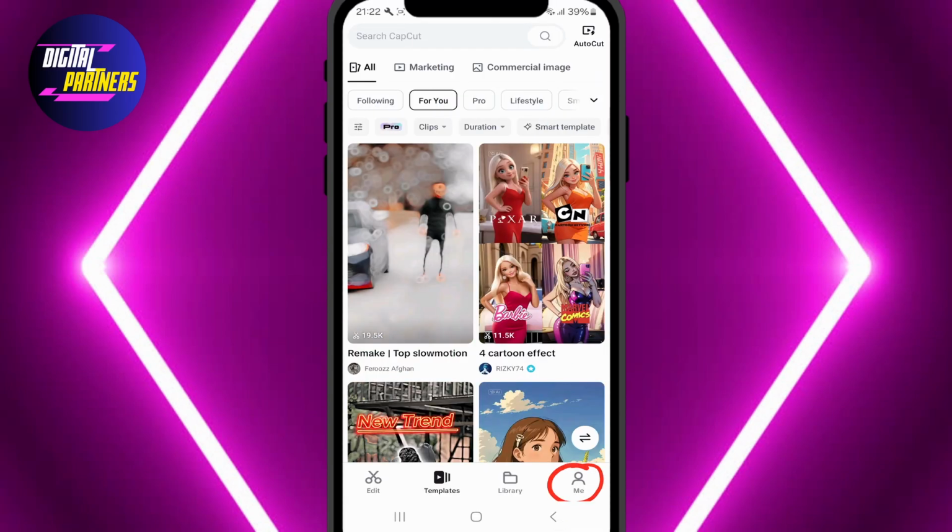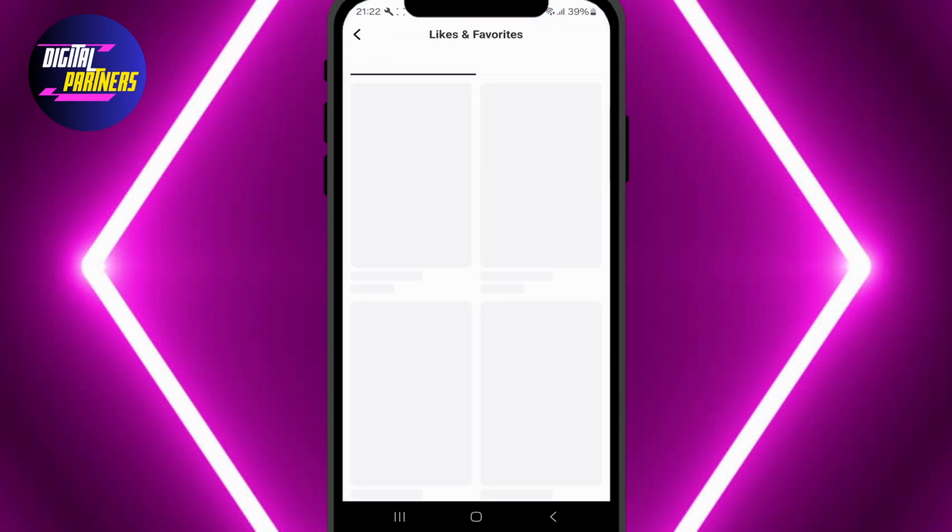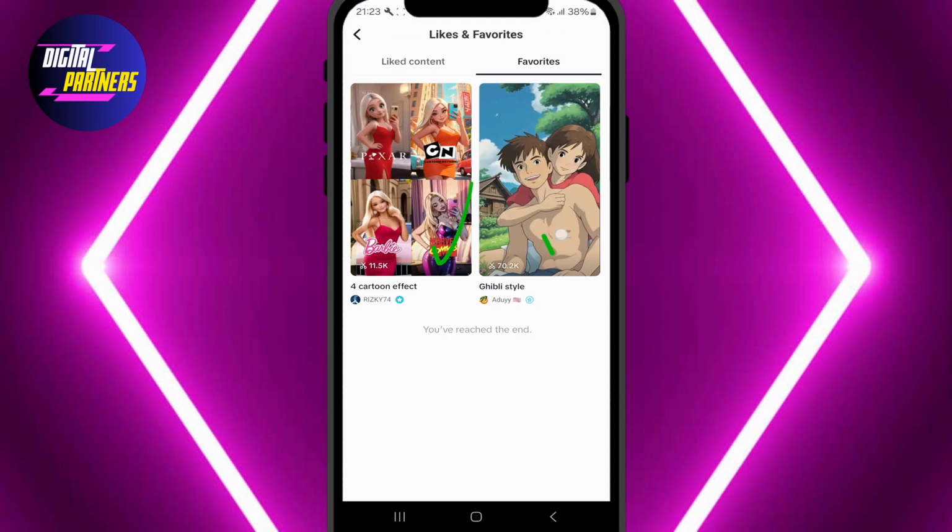To access your saved templates, go to the Me section in the app, and you will find them under Favorites. From there, you can select any template and use it whenever you need. And that's it. Now you know how to save CapCut templates.